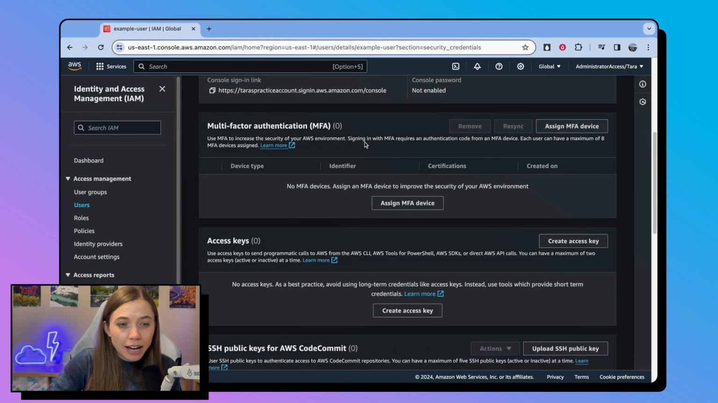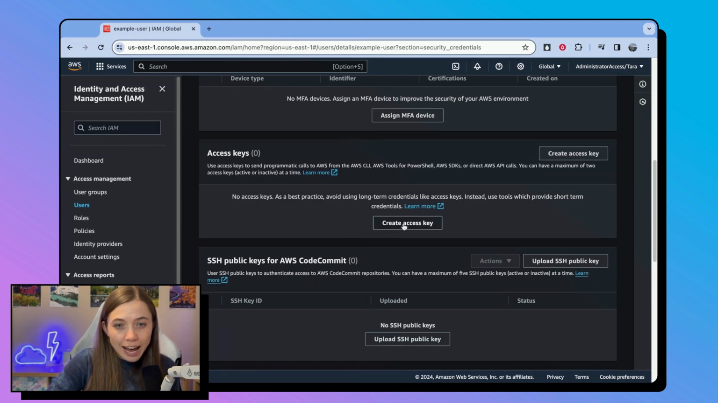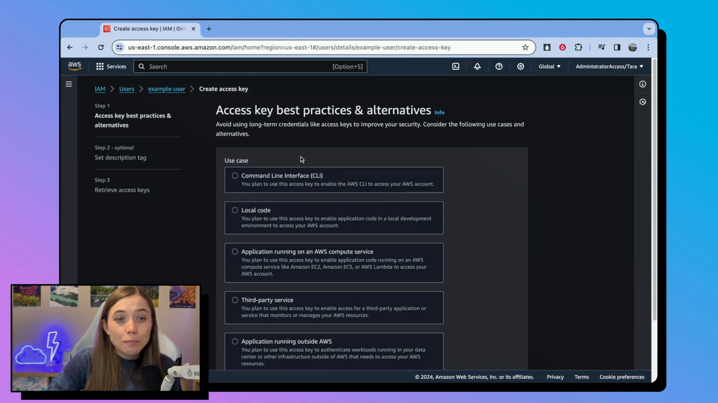We come to IAM, right? We scroll down here to create an access key. And this is the part that absolutely cracks me up, because what happens when you get to this create access key page is AWS basically just begs you not to do this. AWS, bless them, they try so hard to save you from yourself. It says right here at the top, avoid using long-term credentials like access keys because it's not a good security practice, which is absolutely true.